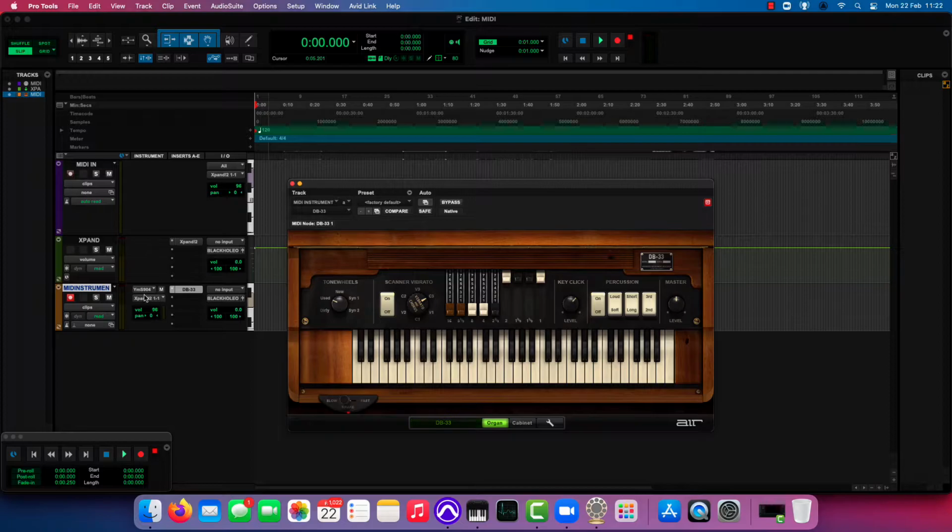Now, if we stick another instrument on here, let's just stick DB33 on here. Notice something: Pro Tools didn't automatically update that there's an instrument actually on our instrument track. We need to manually change that. Normally, if there hasn't been an assignment made already, Pro Tools will automatically see that you want to route the MIDI data to that specific instrument, and it will do it for you.